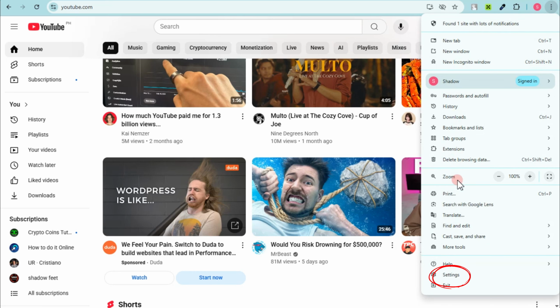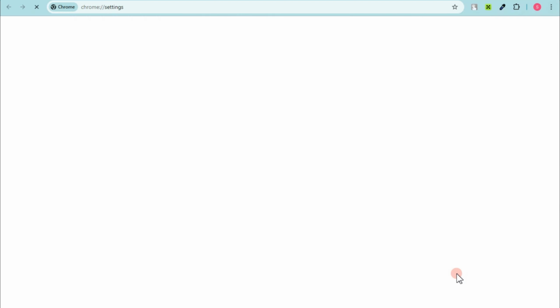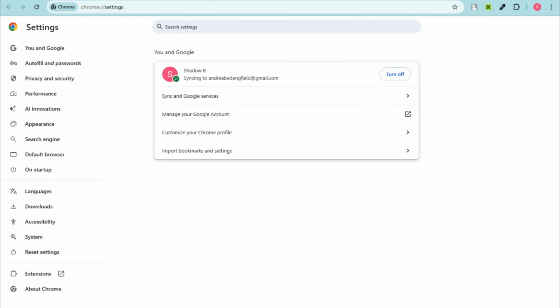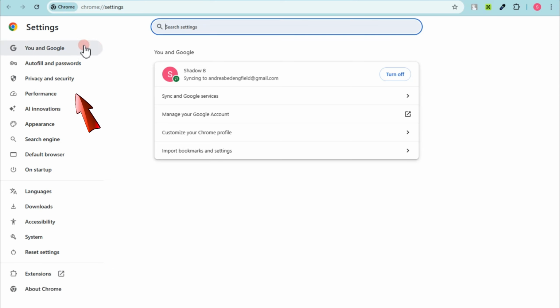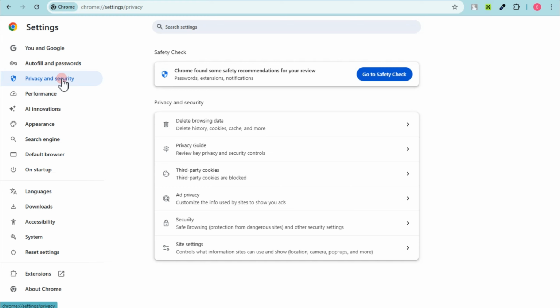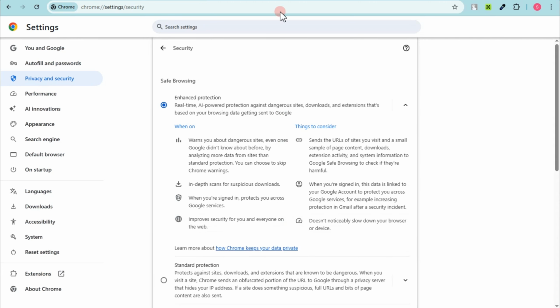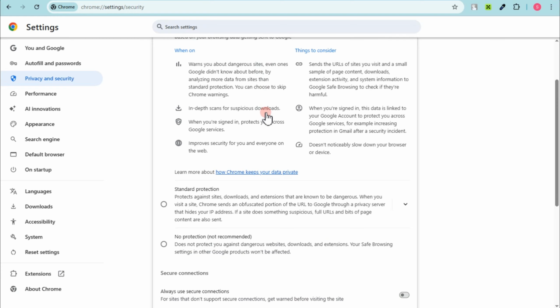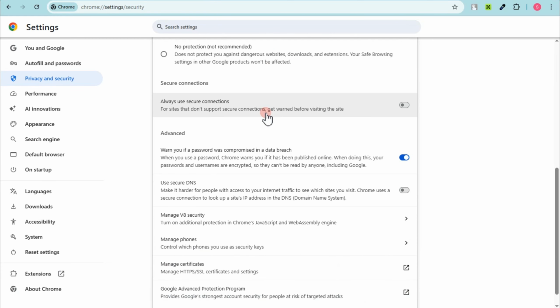Scroll down and look for settings. Now under settings, you have to look for privacy and security. Tap on privacy and security. Scroll down again till you see settings. Tap on settings. On settings, you have to scroll down again. And this time you have to look for the advanced option.